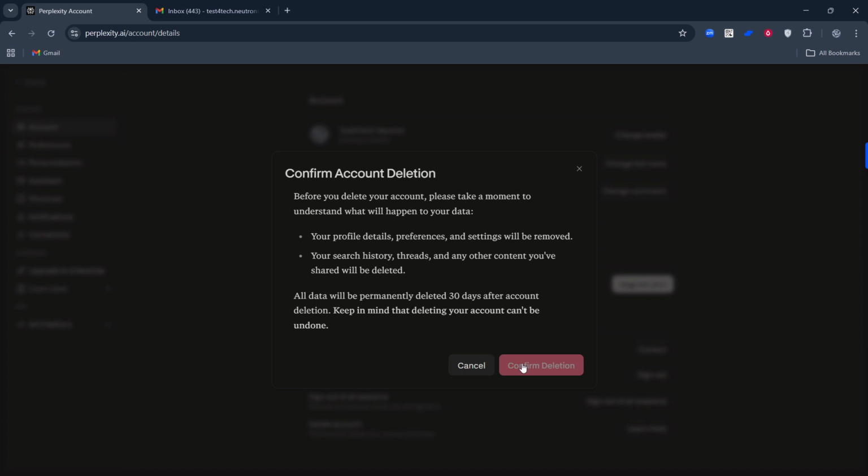After you confirm, your account is scheduled for deletion. It will be disabled immediately, which means you'll be signed out and won't be able to use the account. According to the process, all of your data will be permanently deleted after 30 days. That window exists to ensure the deletion is complete across systems, and once that period ends, the data removal is final. That's all there is to it.